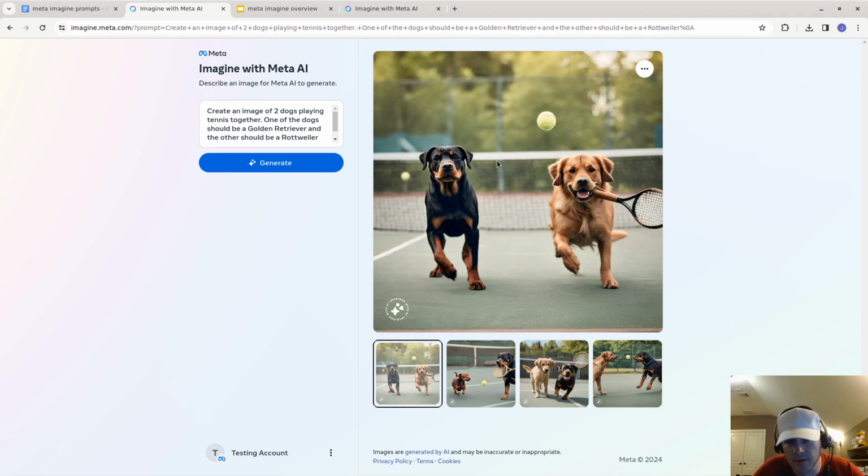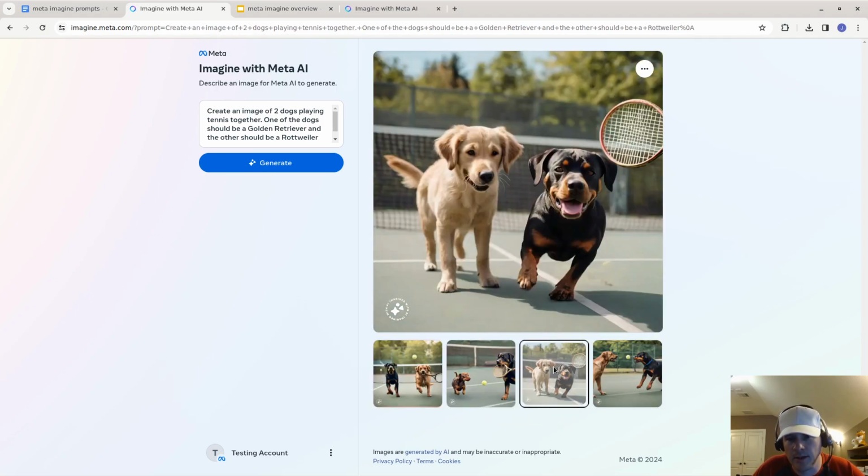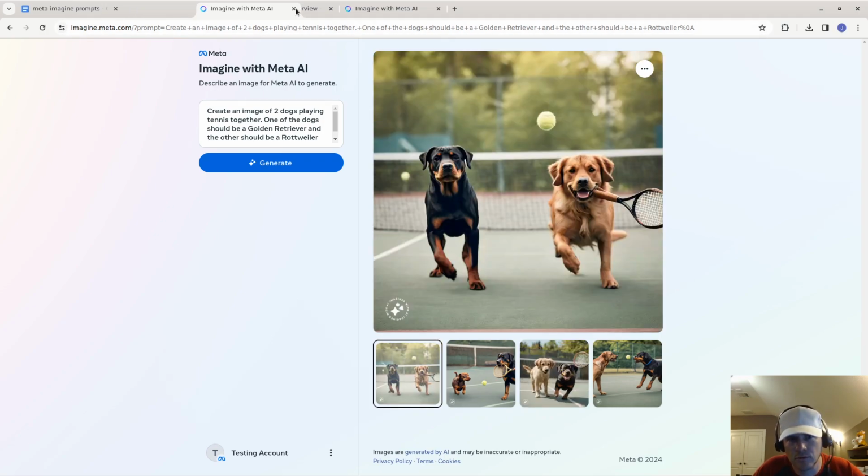But it does look like the Rottweiler and the Golden Retriever look super accurate, and the tennis ball looks accurate. So I can't really complain. I didn't tell it specifically that one should be on the other side of the court. Yeah, I don't know. I think maybe I'd have to be more specific, but this does look really kind of cute to me. So I think that was pretty cool.